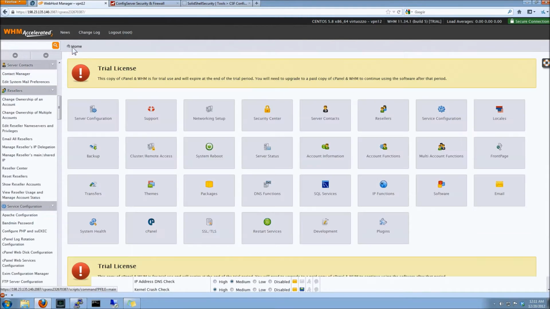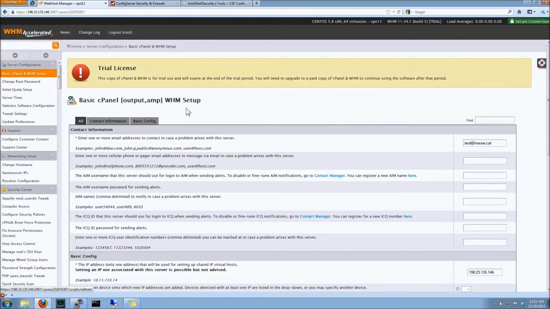Then under server configuration here, this is where you're going to set up those destinations. So you can set up a destination and then everything's going to go to that and you can pipe them off to wherever you want. But this is where you're going to set like the AIM, the ICQ, cell phone, stuff.